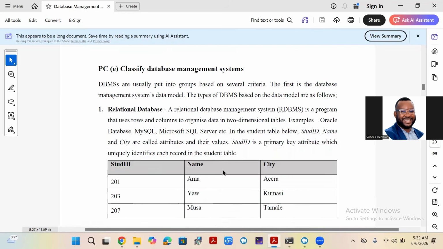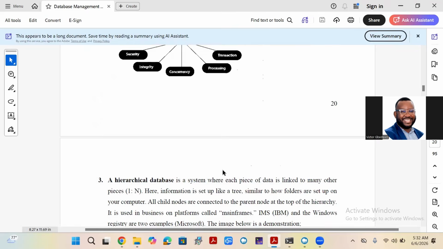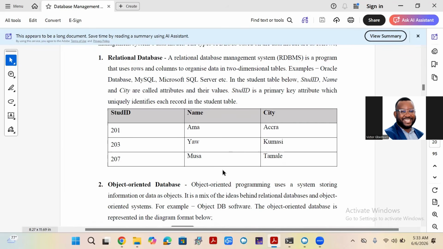Okay. So we need to classify database management into relational and then into object-oriented database. So when we look at this, we realize that this is a typical way of actually dealing with database, where we can write an SQL statement for it to pull records for us, right? So when we talk of the relational database management system, it's a program that uses the rows and columns to organize data in two-dimensional tables, right? When we say two-dimensional, we say there are rows and columns. That is what they represent.